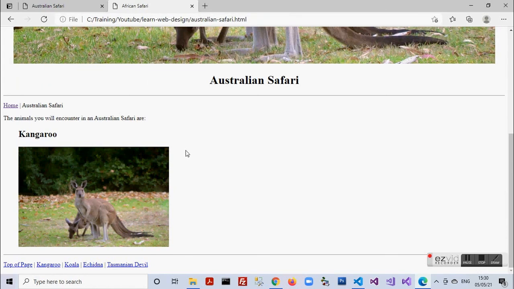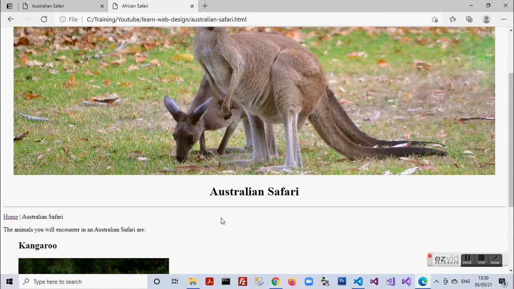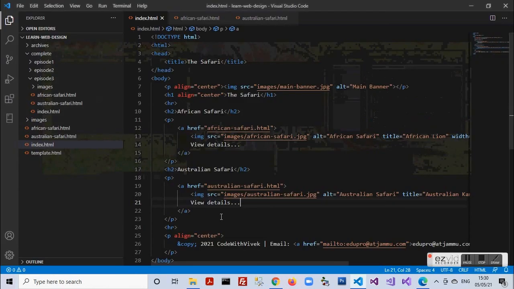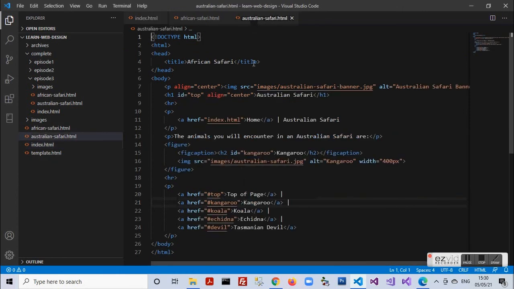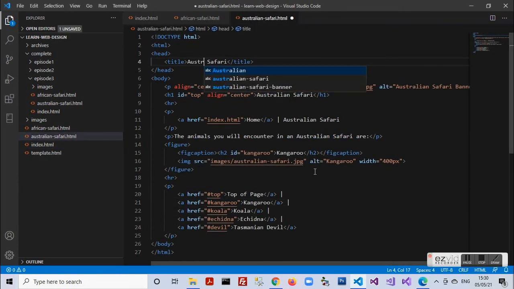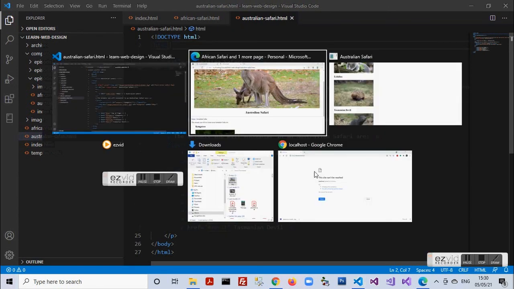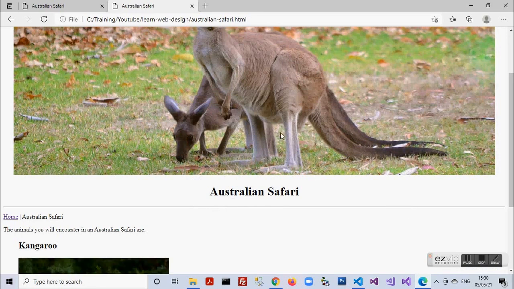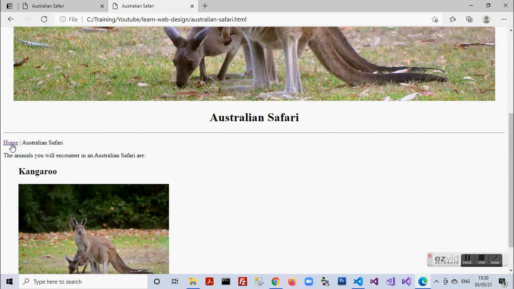I can see we have actually left the title as African Safari only. So we need to go into our Visual Studio Code editor again. We need to change the title also. Title needs to be Australian Safari. So I need to refresh my page and see the effect. So I can see in the title, now it's Australian Safari. Banner is changed. Home Australian Safari.